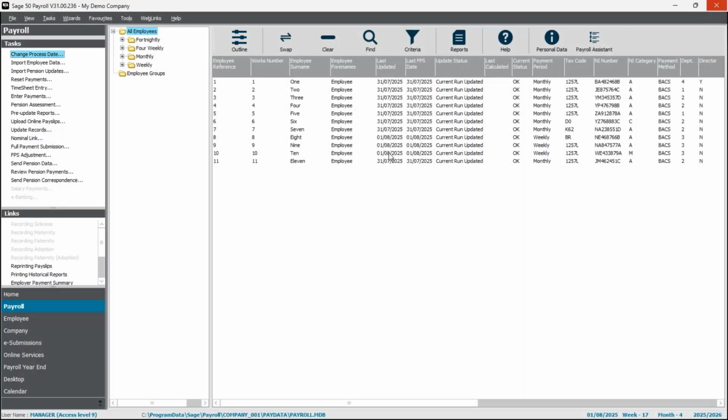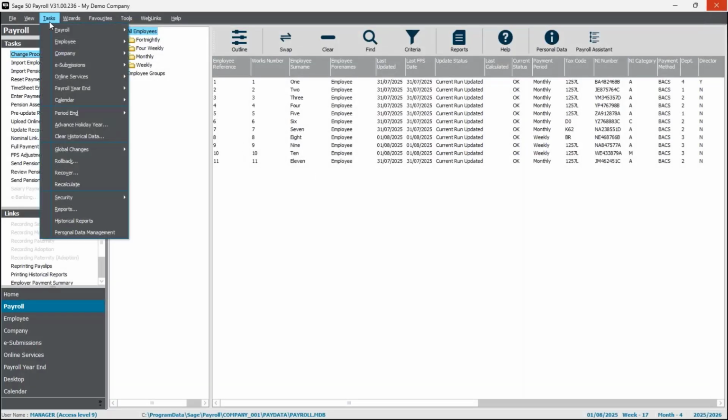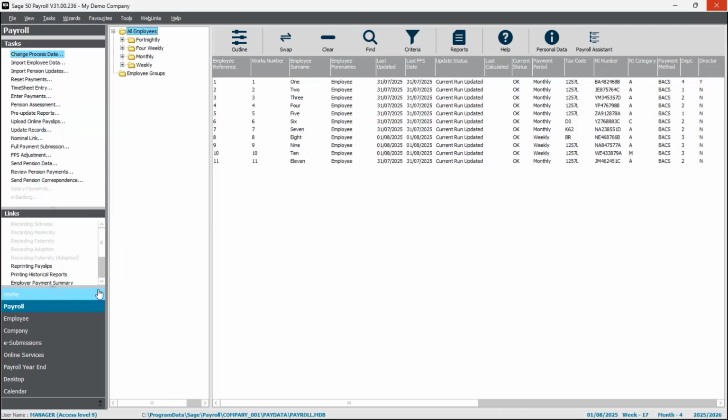Other places you could run it from include the tasks menu. You've got tasks, period end, and P32 report. Or if you're on your payroll tasks, just take a look in this links section and you've got a direct link to the P32 report from here. So I'm going to click on that link to run the report.